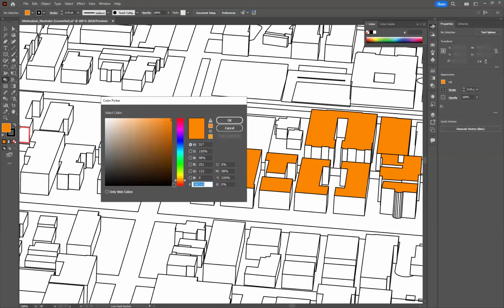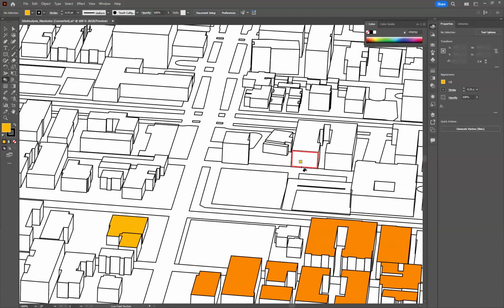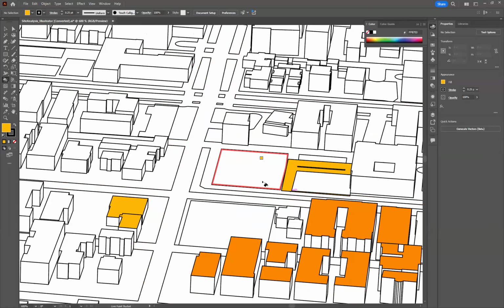And this one I'm going to do is FFB703. That's a gold. So maybe I say, you know what, I noticed that there's a lot of schools. So let's go ahead and paint these. I'm not sure what happened here. I think I'm missing a line right there, but let's leave that as is. Something like that. Okay.